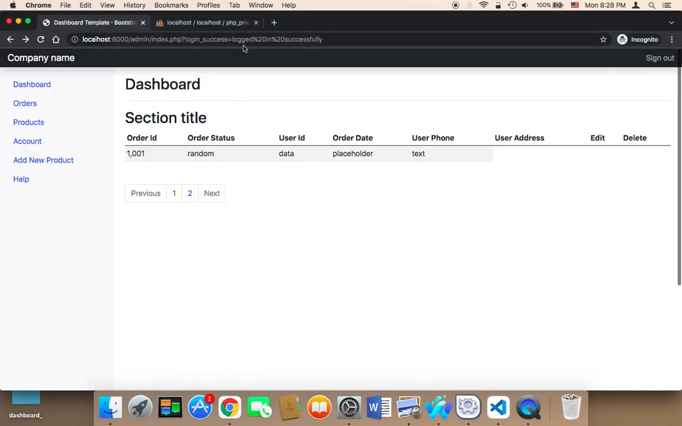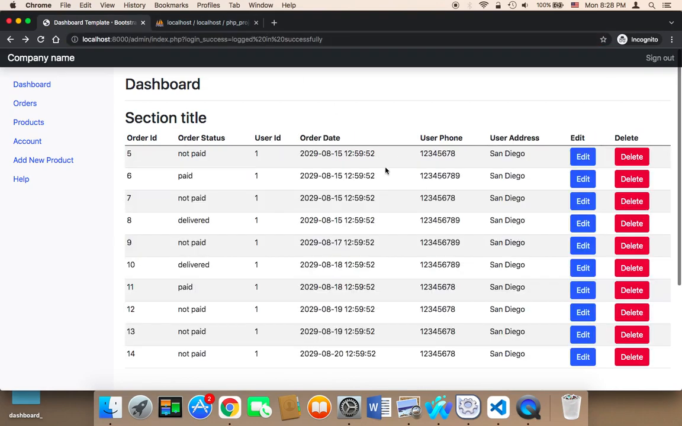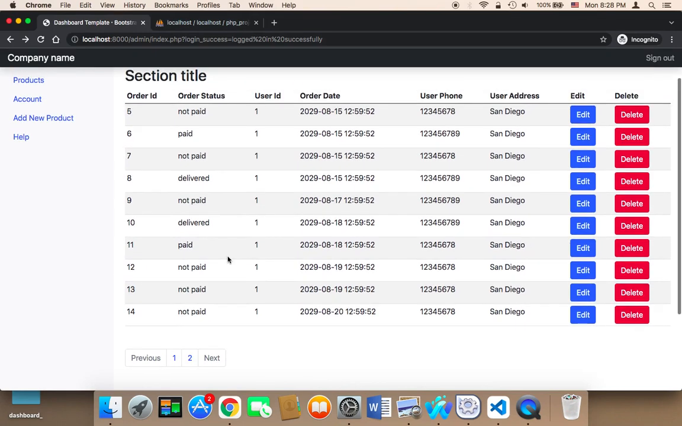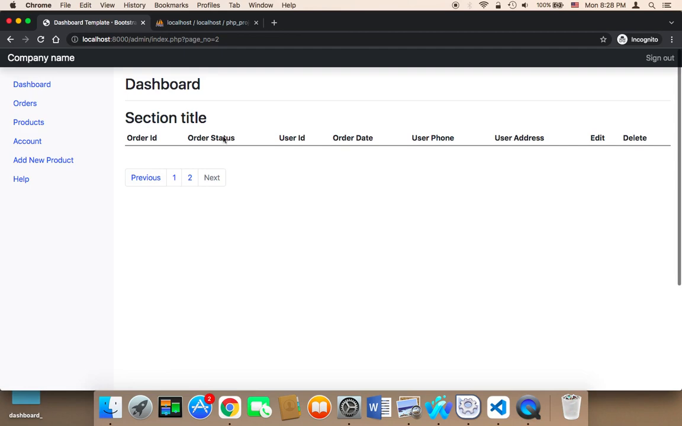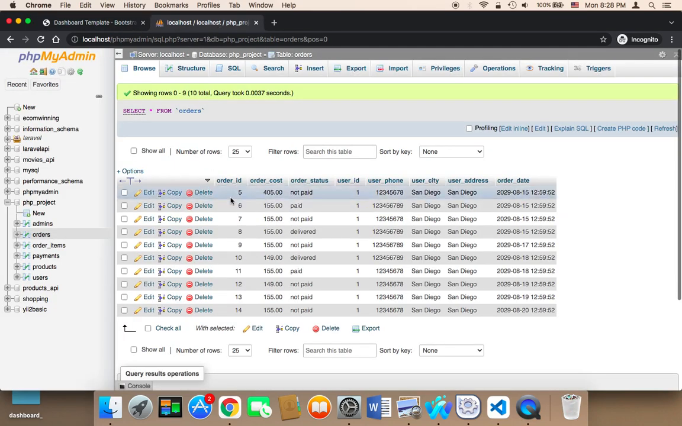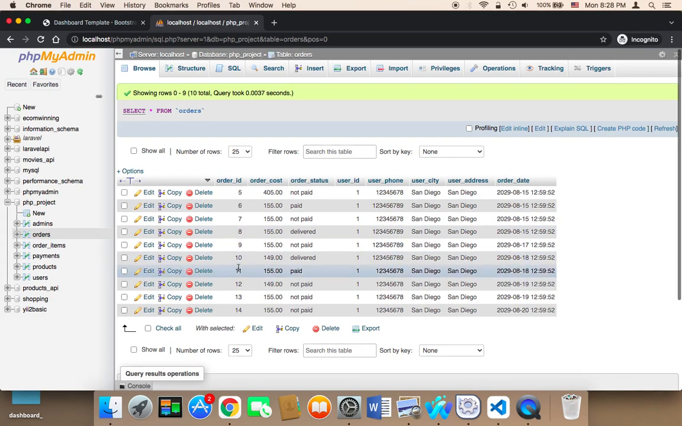Let me save and let me refresh. Now it's gonna look amazing. As you can see now, I'm gonna get all orders. So these are all of the orders that I have, and I'm gonna get only 1 2 3 4 5 6 7 8 9 10. If I click on 2, I'm gonna get the rest, but since I only have 10, I'm gonna get 1 2 3 4 5 6 7 8 9 10.